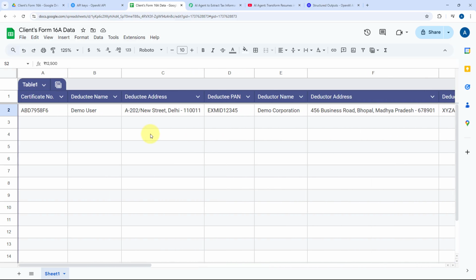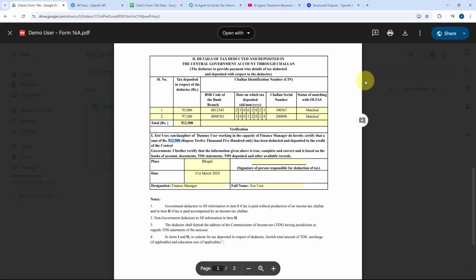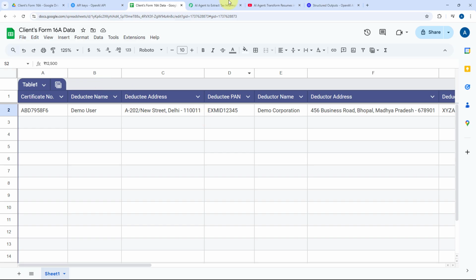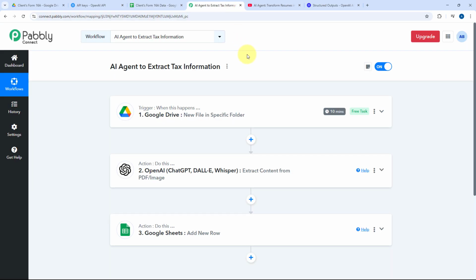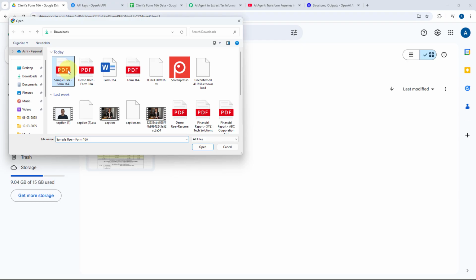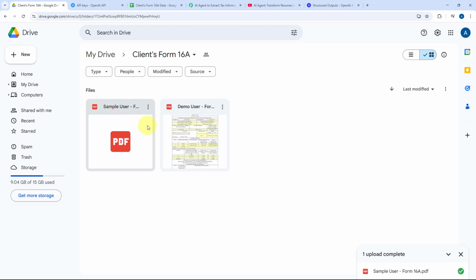So in this way, we built this AI agent which will get the new tax documents from our Google Drive folder and extract the details of that document and add it in our Google spreadsheet. Now, after building this AI agent, we are going to test this AI agent once. For that, on our Google Drive, I'm going to upload another document of another person. So I'll just go to New, then File Upload, and then from my system, I have this PDF document of sample users form 16, the tax document over here. Let me just upload this tax document, and it is uploaded.